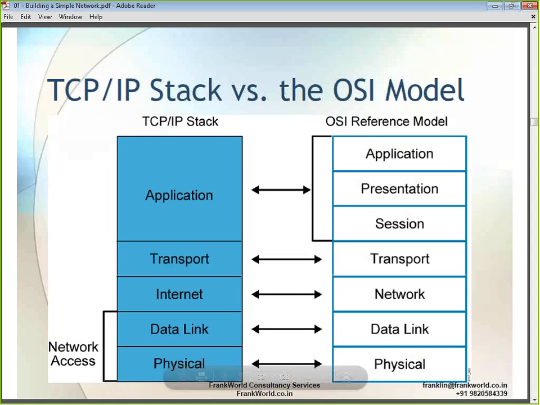So that is what you see out here. Okay, so data link and physical together form the network access layer. Network layer is the internet layer. Transport layer remains the same, and then you have the application, presentation, and session, which are combined together to form the application layer. Okay.